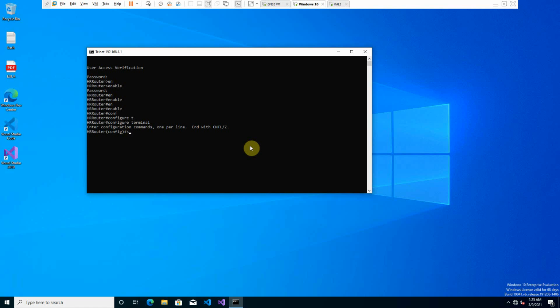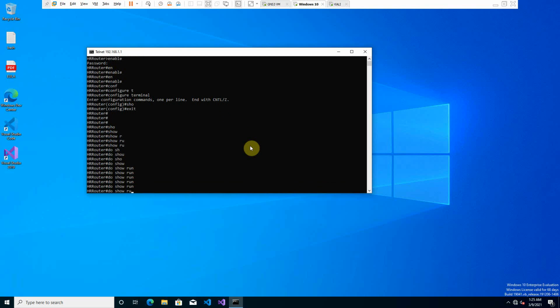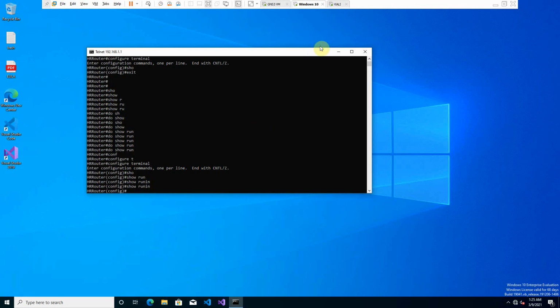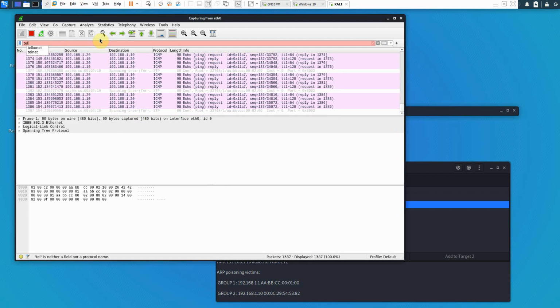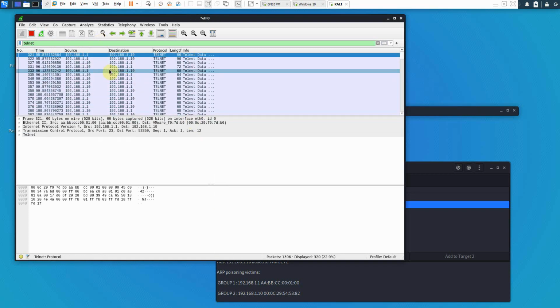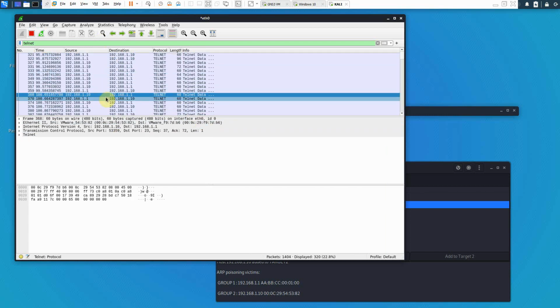Anything we can do, like show running config, we can do anything we want. Let me do show running config. I think something is wrong. Configure terminal. Show running. Something is wrong, but it means we are in the router. So let's see if they captured our password. We came here. Specifically, if we want the telnet session, we write telnet here and enter.